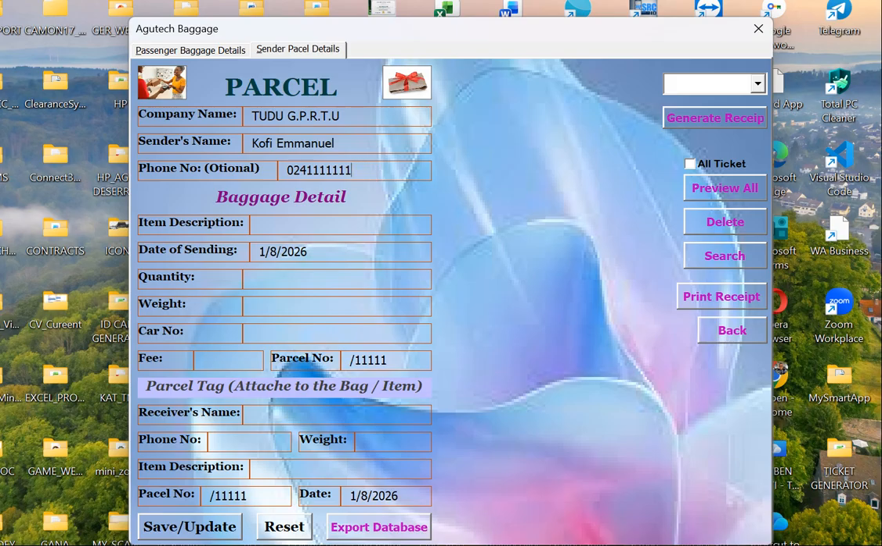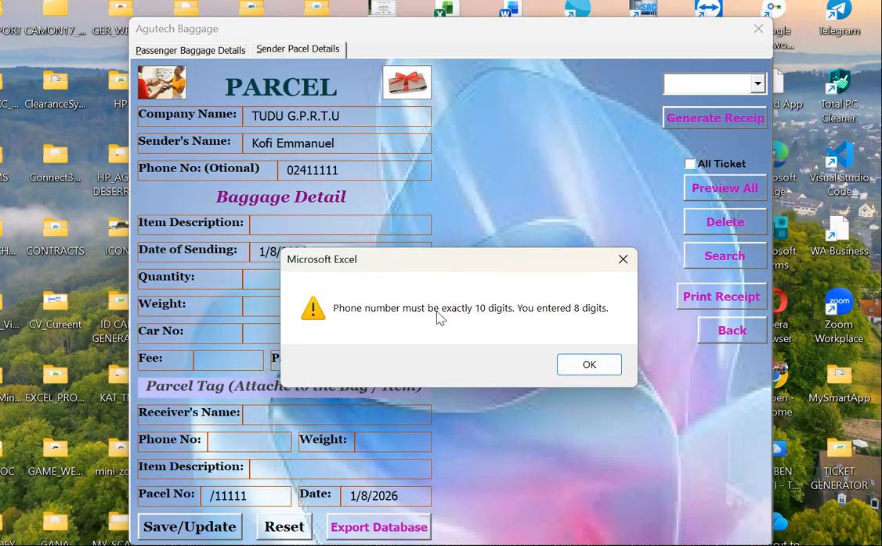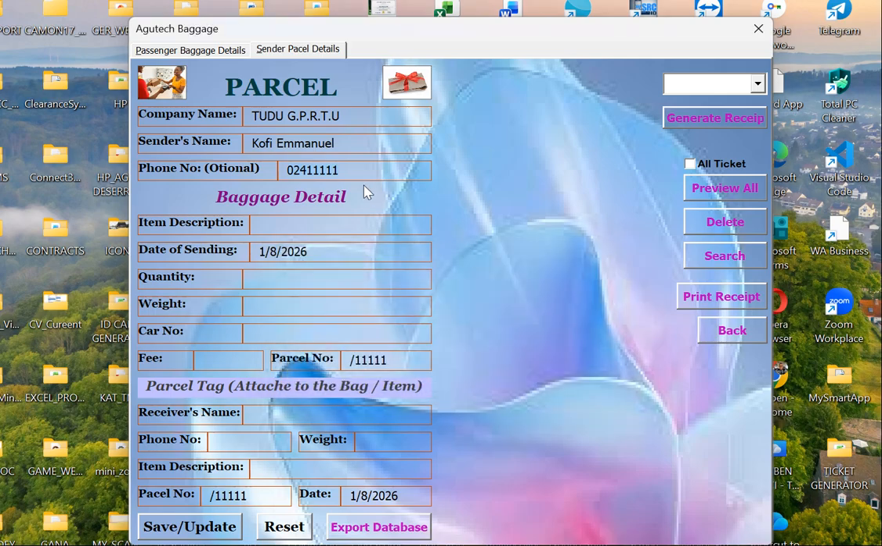So this thing checks the number, and if the number is not up to, when you move to the next field, it will tell you phone number must be exactly 10 digits. You entered 8 digits, it will tell you. So you need to enter the exact number. And if it is 10 digits, when you move, the system will allow you.